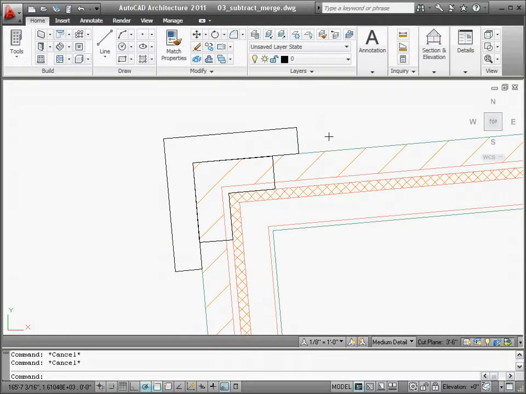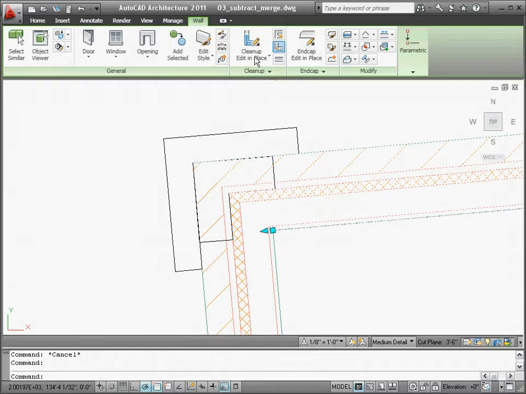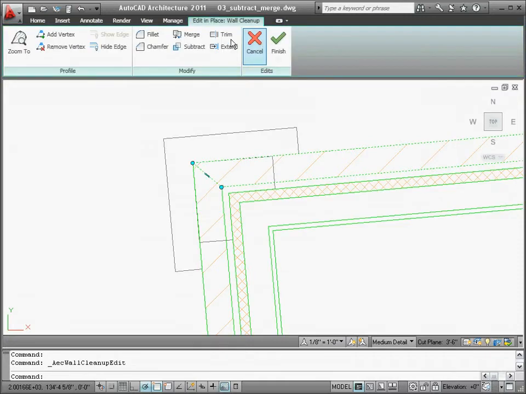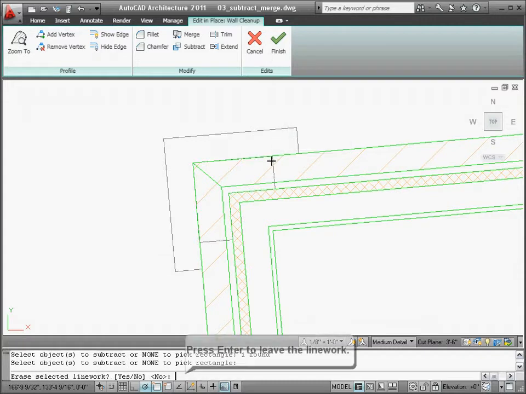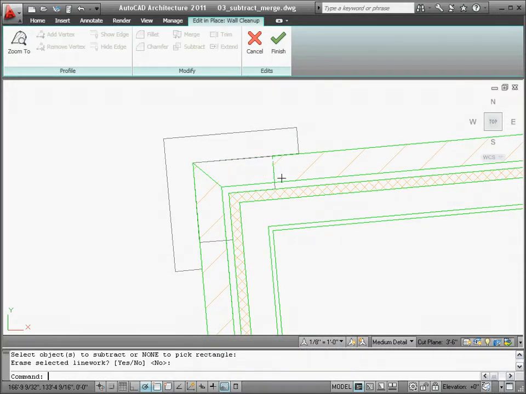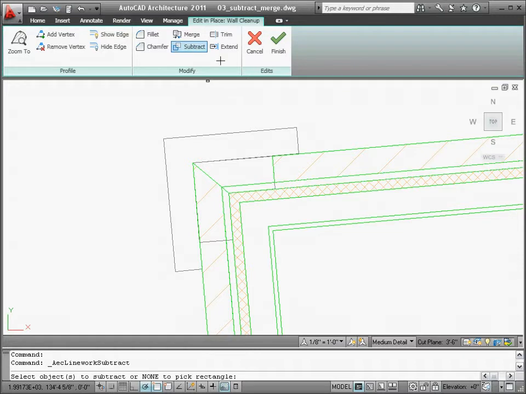The wall component can also have its plan profile modified by the addition and removal of closed shapes. To start, you first need to identify the component. Then select the command to edit the wall cleanup in place. In this example, there is already a closed polyline to use for the subtraction. Basically, we are removing some of the concrete block and air gap at the corner to create a wall bump.